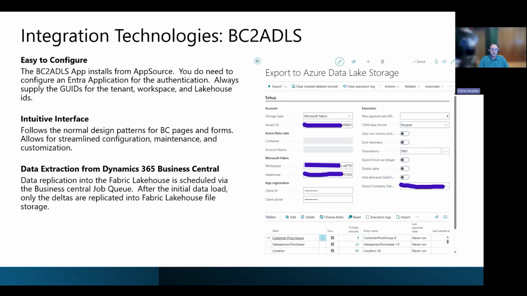I strongly encourage you to use the GUIDs there for all three of those settings rather than using the name. It seems to resolve just a little bit better. Now, that was in a previous version of the app that I was having some name resolution issues. Those may have been fixed in the more recent versions. Not entirely sure about that one.